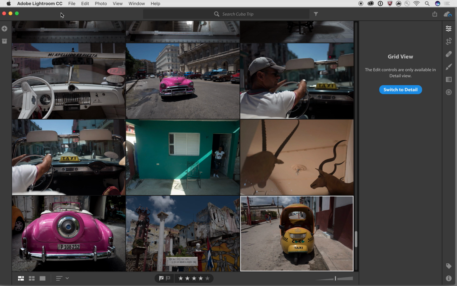Hi, this is Josh Haftel, and in this video we're going to be talking about the effects and details sections found inside of the all-new Lightroom CC. Let's get right into it.